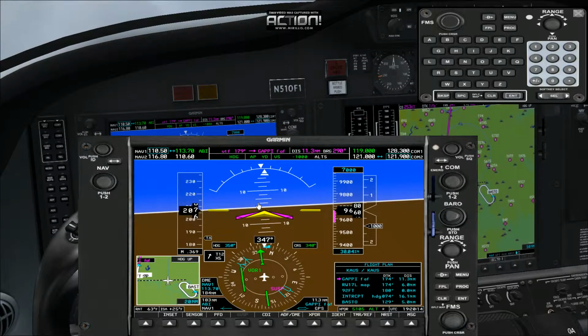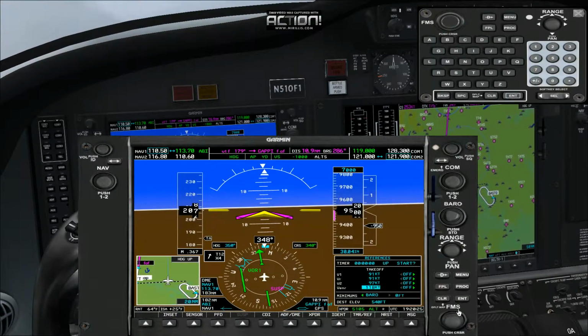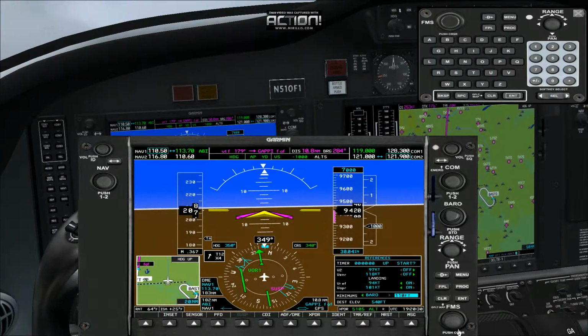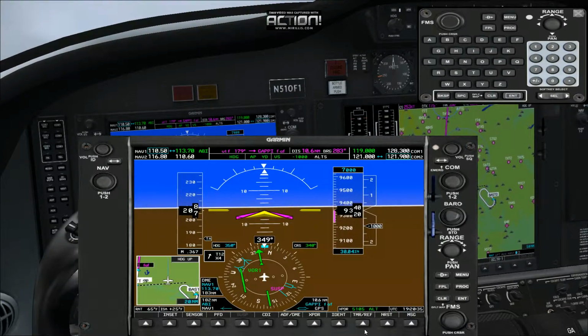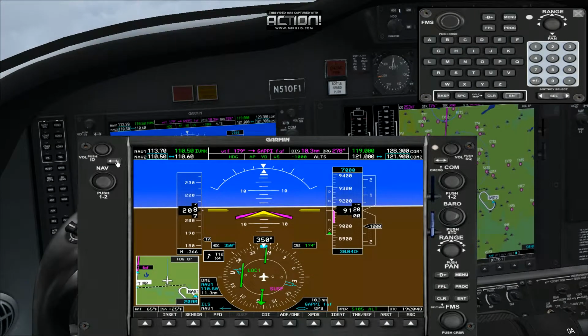Alright, so let's go ahead and do our approach checklist here. Passenger safety switches on, avionics are set, minimums, we're going to go ahead and set those now. Our minimums are 692. Like I said, I always round up, so we'll say 700. And we'll do our approach briefing. 110.5, we'll go ahead and get that over. 110.5. You can see they're both identified, which means that we can use them.